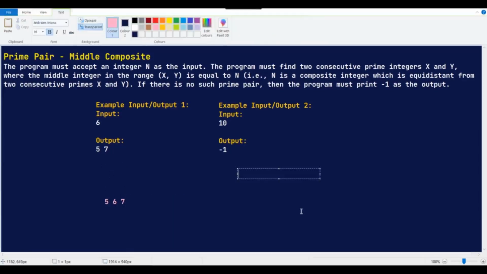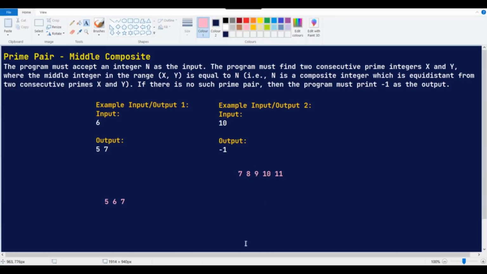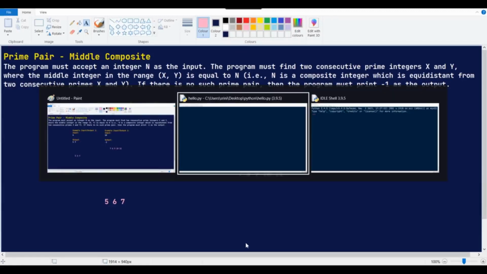But in this case, the previous and next prime of 10 are 7 and 11. If we take the sequence 8, 9 and 10, it is clear that 9 is in the middle, not 10. So we just need to print -1. So let's solve this in a programmatic way.